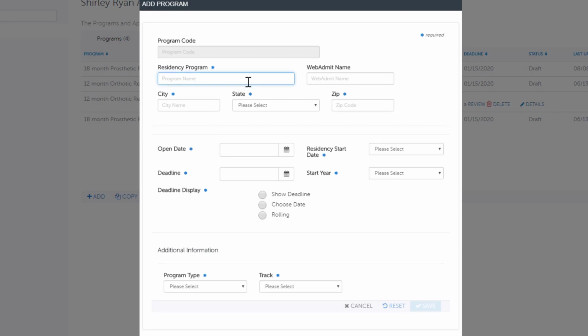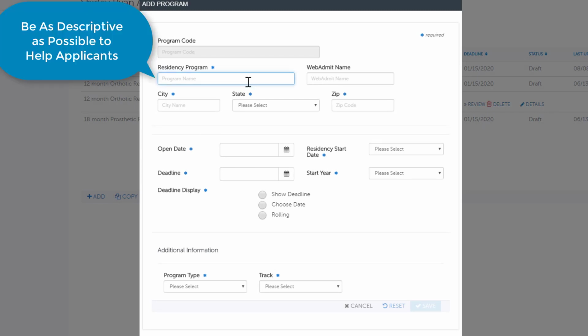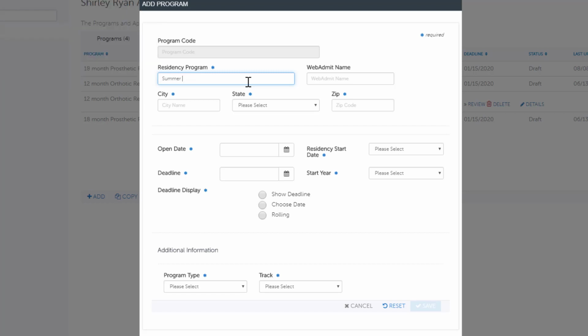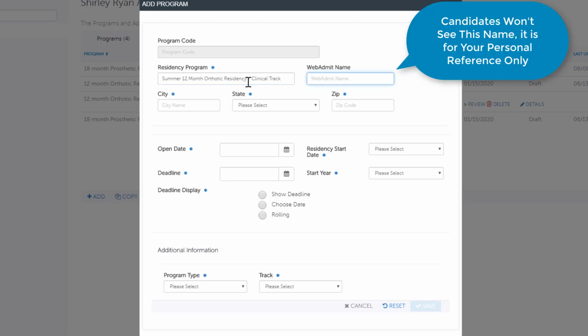Your residency program title should always be descriptive in nature. So if you say something like Summer Res, they don't know if it's orthotics, prosthetics, research, duration. A better title would be Summer 12-month Orthotic Residency Clinical Track. This is what the candidates will see. WebAdmit name is a name that you can use internally. So if you did want to use a shorter title, for example, Summer 01, that is fine. You'll enter your city and state as typical.